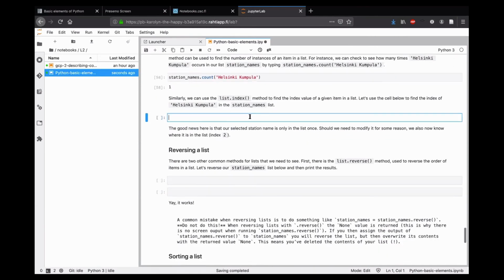So that's a nice way to search through a list. You can also do station names dot index and Helsinki Kumpula. In this case, it will return the index value of the first instance of this item in the list. So the first time it finds Helsinki Kumpula in the list, it will return to us the index value where that is located in the station names list.